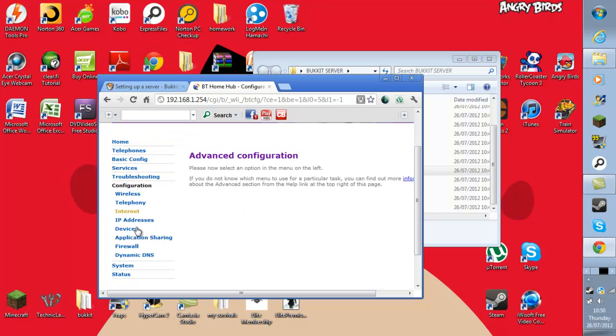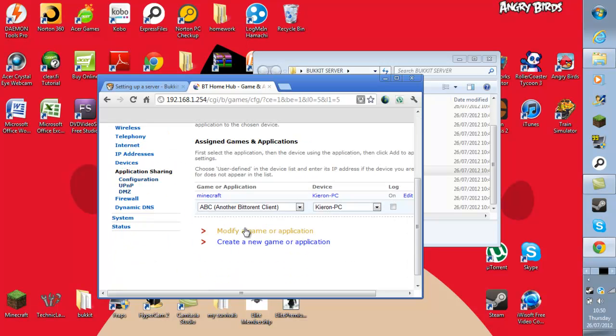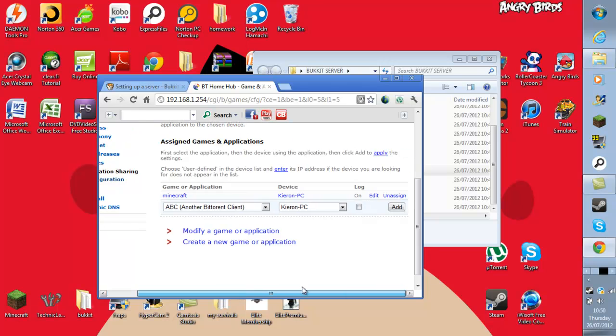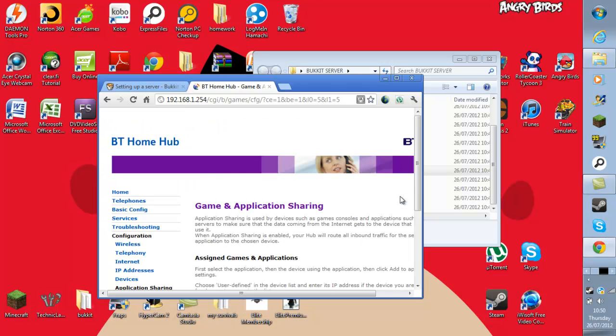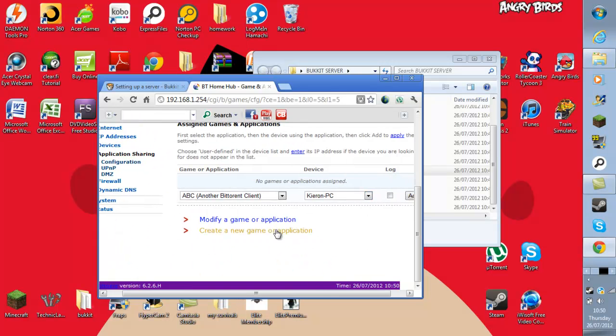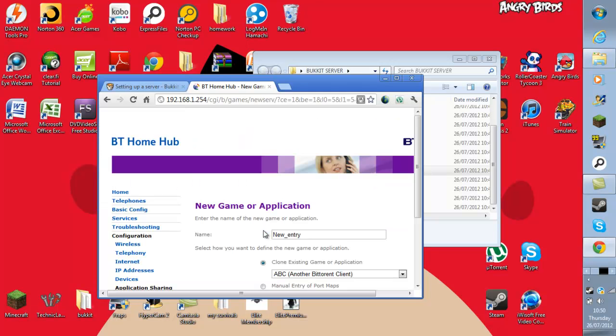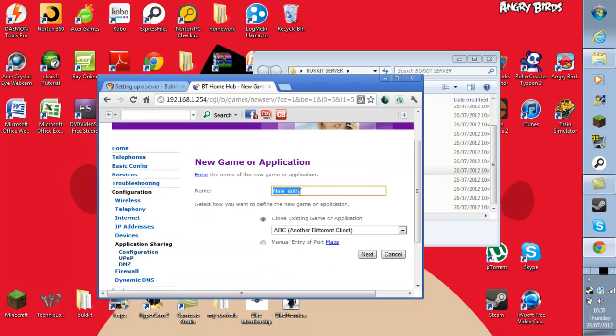Right, so now it should come up with like a list of stuff if you're on BT. Right, so wireless, telephone, internet, IP addresses, devices, application sharing. For BT, you're going to want to click on application sharing. I'm just going to quickly unassign it. Right, so now you're going to want to click on create a new game or application. Right, so we are going to call this, what should we call this? We're going to call this bucket. I'm going to put, because you have to rename it, so I'll just put the T on.